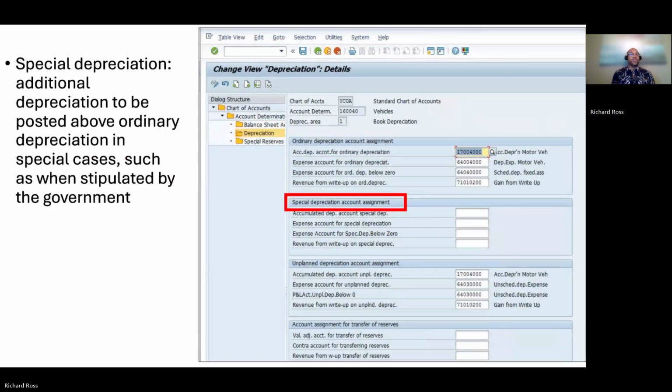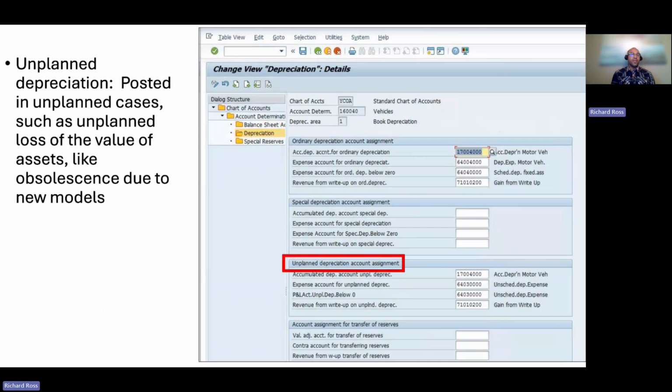Special depreciation. Depreciation to be posted above ordinary depreciation, which is all of this, in special cases such as when stipulated by the government. Unplanned depreciation, posted in unplanned cases such as unplanned loss of value of the assets, like obsolescence due to new models. Things become obsolete sometimes.